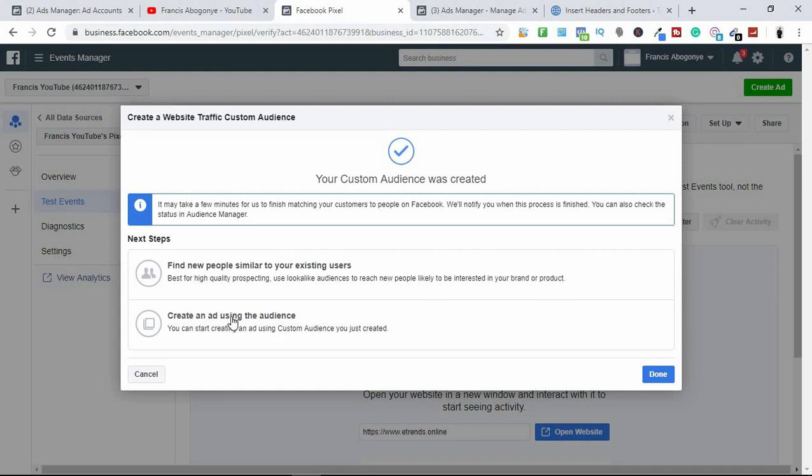This option, create an ad using the audience, says you can start creating an ad using the custom audience you just created. Now you can create an ad off the custom audience you've created, or you can find new people that are similar to the visitors that have come to your website. So for this we can use it for retargeting, to find people who have been to our website. So in this case, let's just start with this.